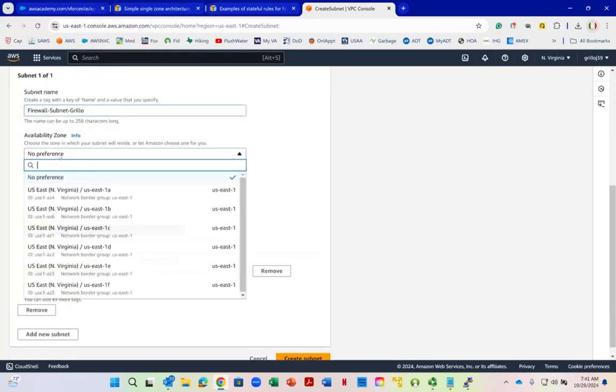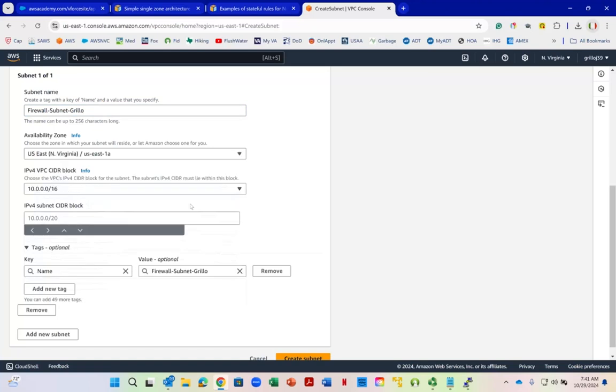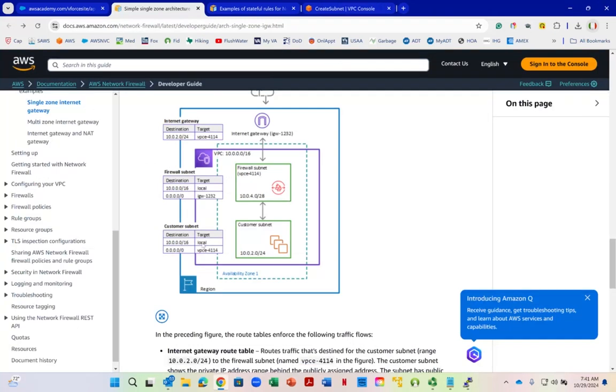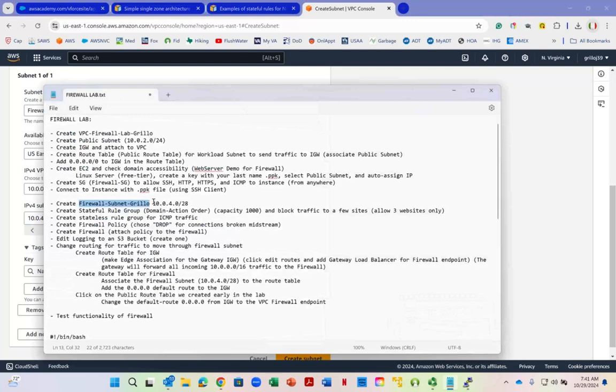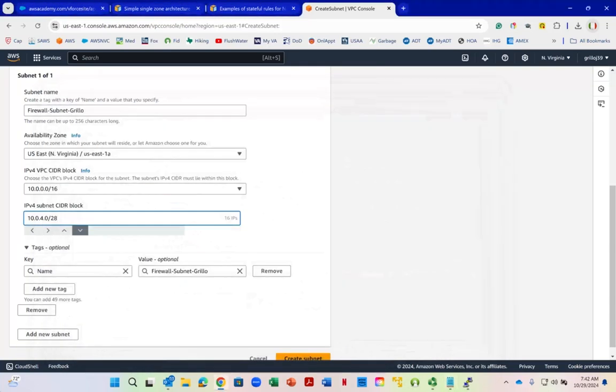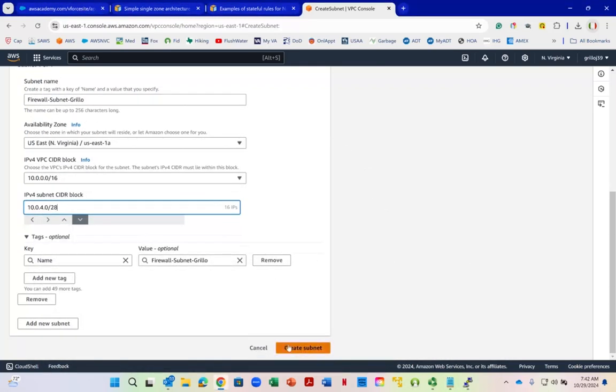It's going to be in the same availability zone, right? If you look at the diagram earlier, that firewall subnet is in the same availability zone as the customer subnet. That's the default IPv4 CIDR block for the VPC. And the subnet for the firewall subnet is going to be 10.0.4.0/28. And I'll make sure I have that right. Right, so yes, that's correct. Okay, and then we'll just select create subnet.